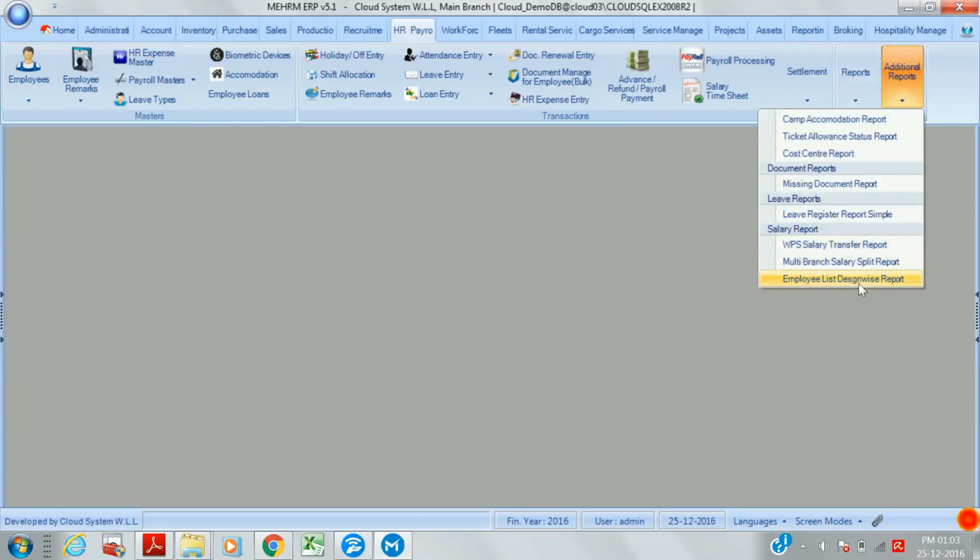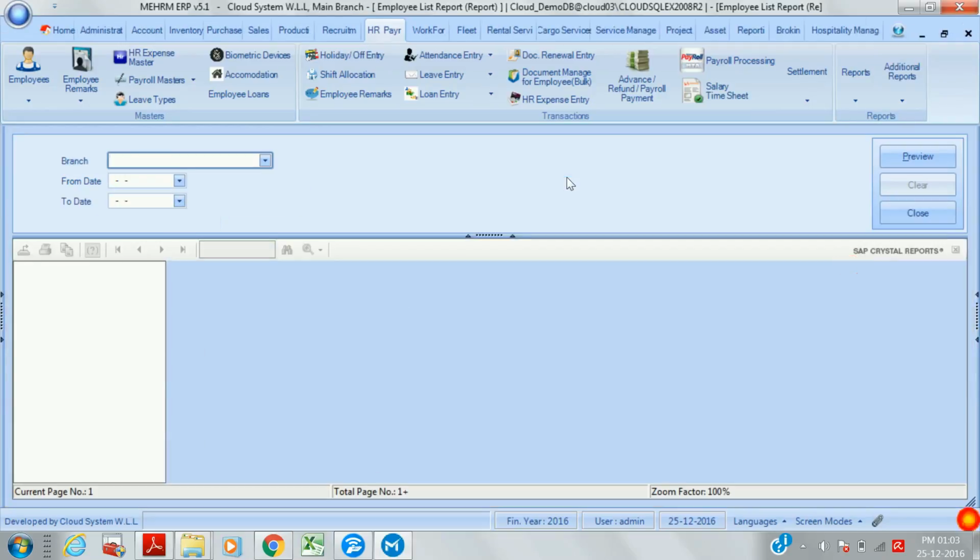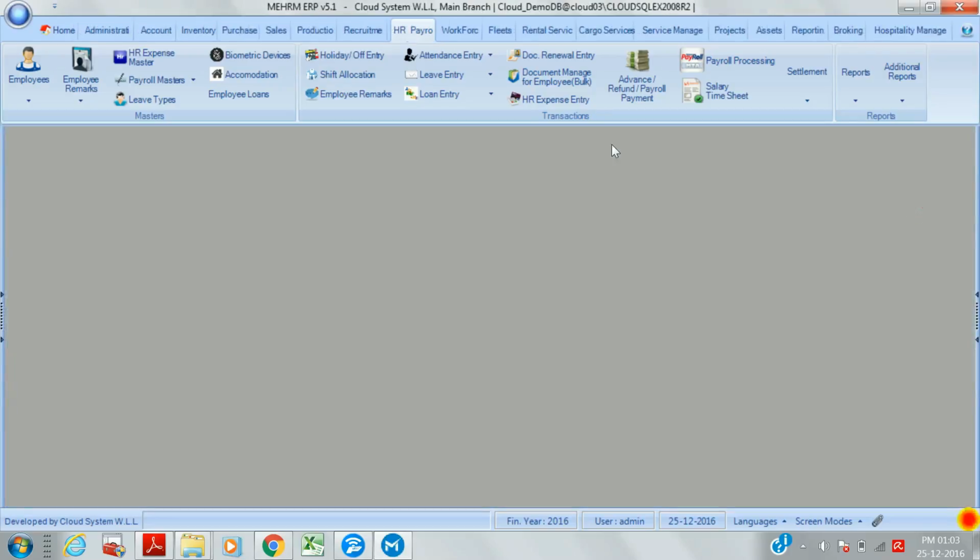And here also employee list designation wise, multi-branch salary split report. If we have multiple branches and the salary is processed from one branch for all the others, then the multiple branch split of the salary will be shown here. There is no data regarding this, so it will not be shown.